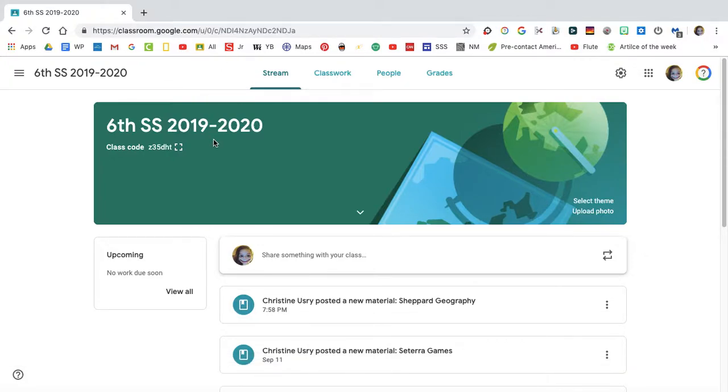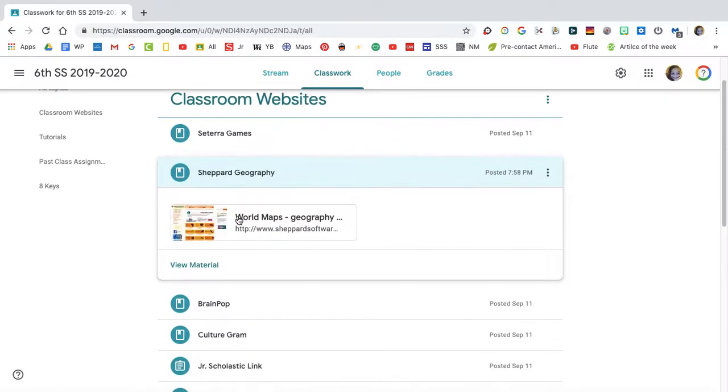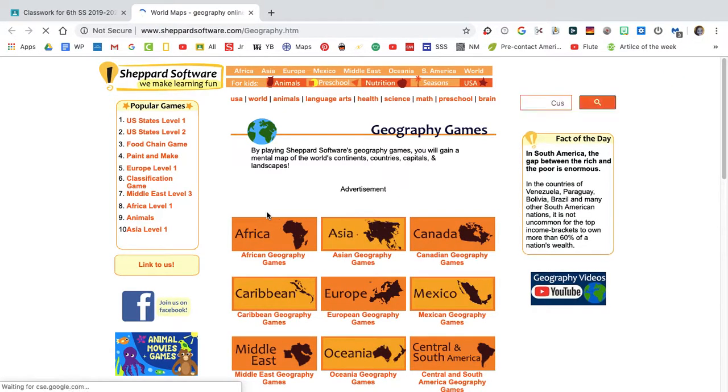Okay guys, today I'm going to show you the Sheppard Software games and how you can play that. So I'm in main classroom, I'm going to go over to classwork. In the classwork, I want to go to the second item down called Sheppard Geography. I actually have to click on it, and then that's when it will take me into the actual website itself.